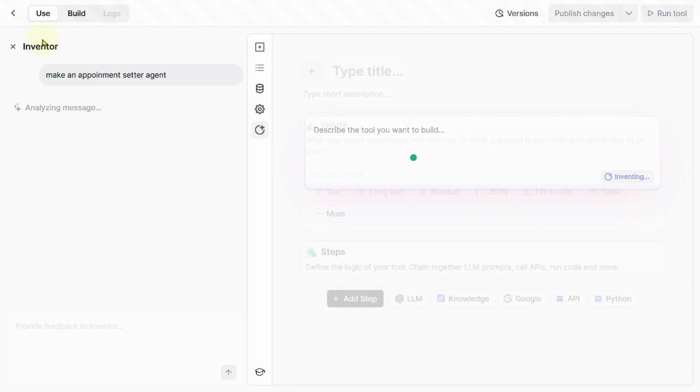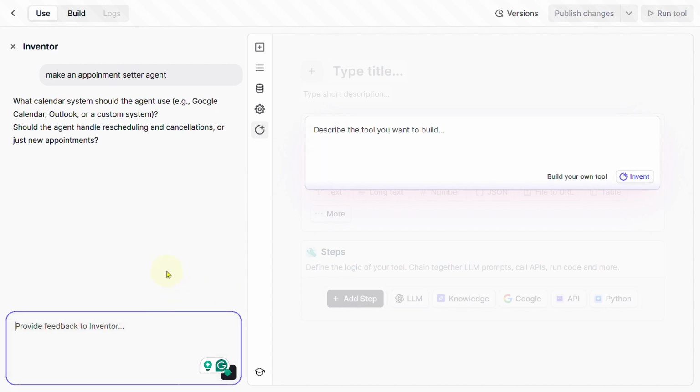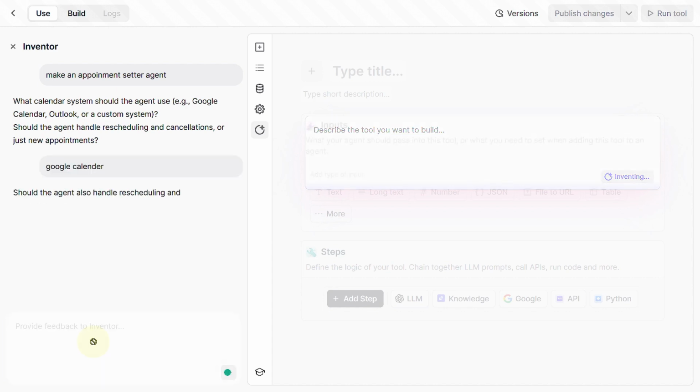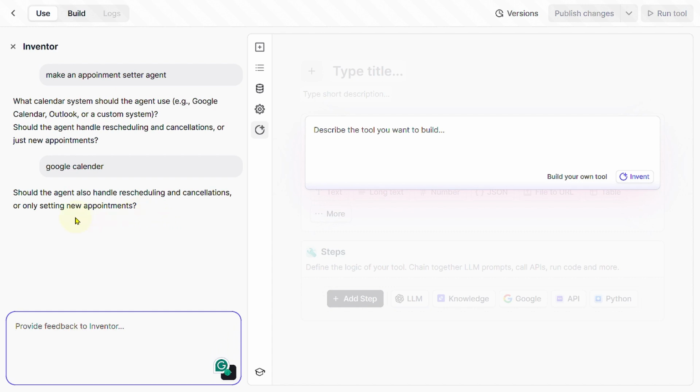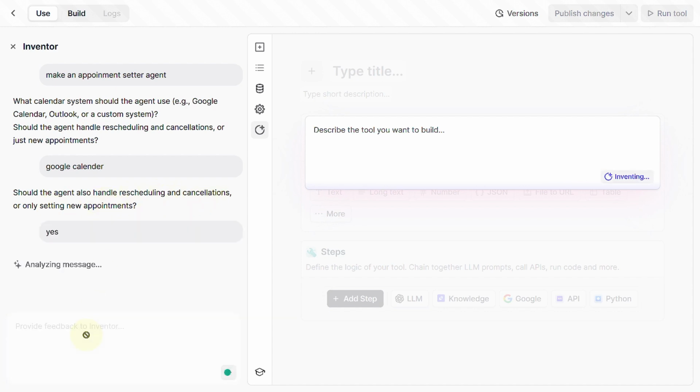So basically it is going to be creating an automated appointment setter that's going to be helping you to automatically set it. So it could be on Google Calendar, Outlook, or custom systems. So let's just tell it on Google Calendar. Now it is going to be setting the appointments on Google Calendar. So it is asking whether it is going to be handling rescheduling or cancellation or stuff. So just type in here yes. So it is going to be taking that.